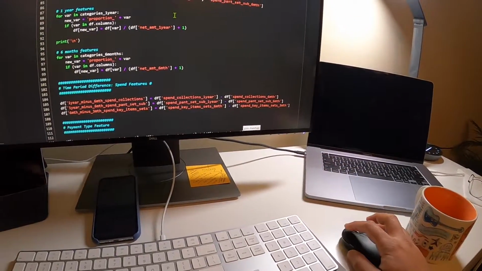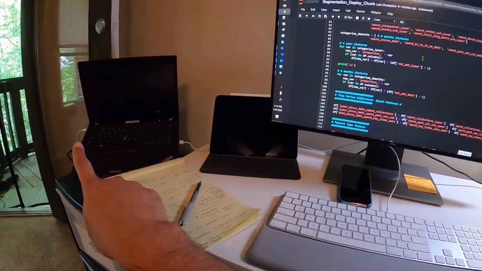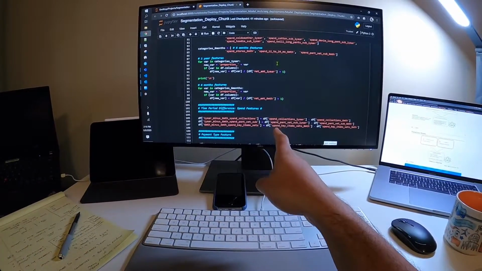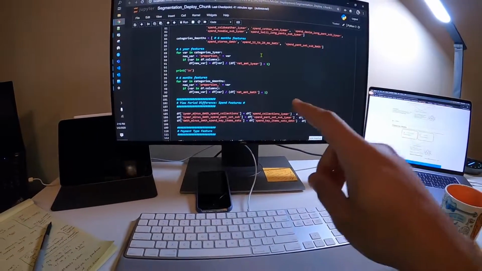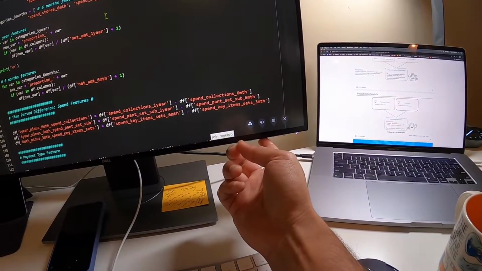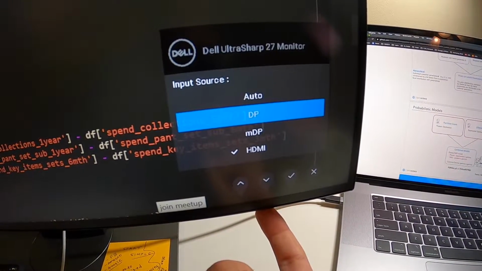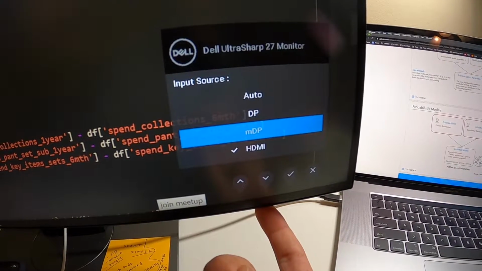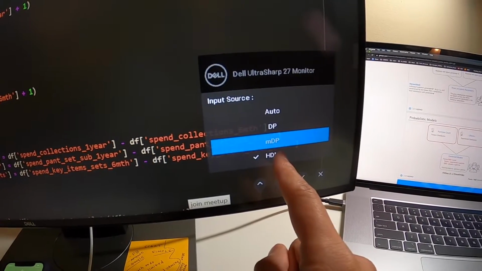Okay, so if you see, I have connected the mini DisplayPort cable to my MacBook and HDMI to the Windows laptop, and both are connected to this single monitor. Now I'm using Windows. Let's say I want to use the MacBook, all I have to do is come here, click on this, you see, go down. So this is MDP, and this is where the cable is connected to my MacBook, and HDMI is connected to Windows.